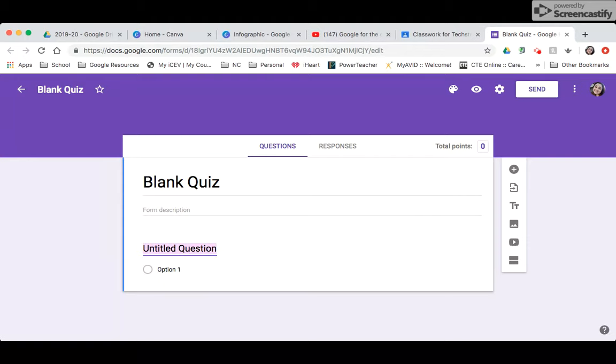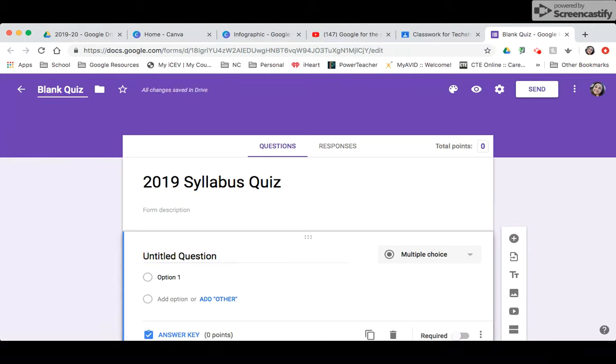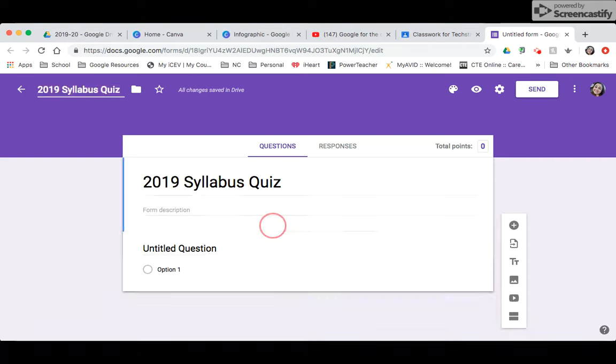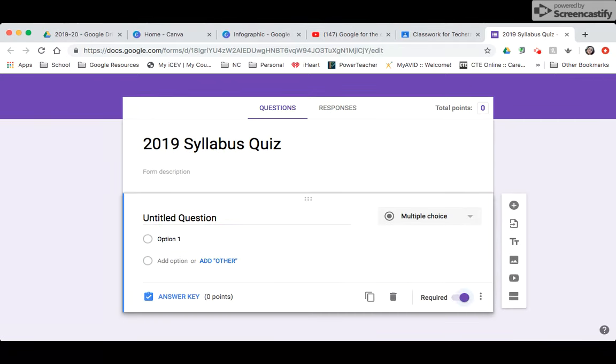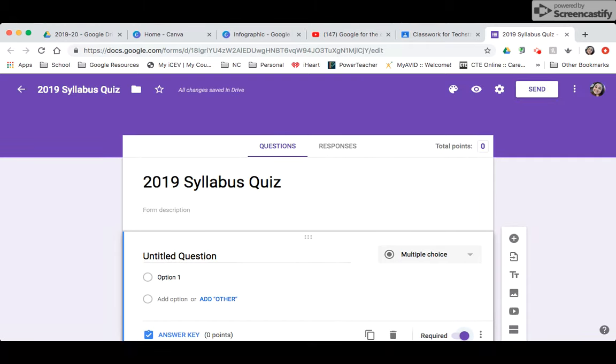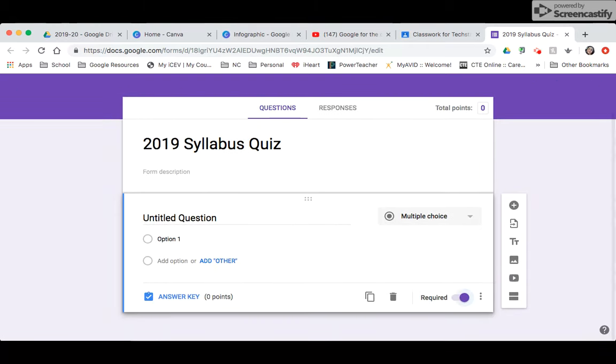And I'm going to rename this, right? 2019 syllabus quiz. Click up here, make sure it's named correctly. There we go. And then your first question, make sure your first question is required. In my settings, after the first question, it'll make everything required, but this is a multiple choice question.